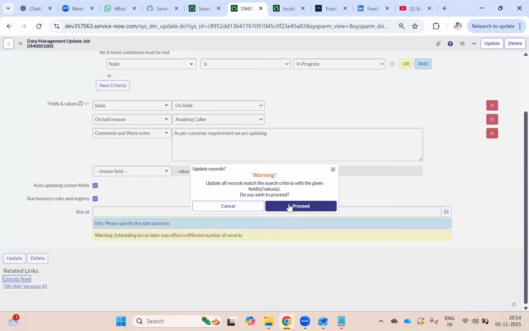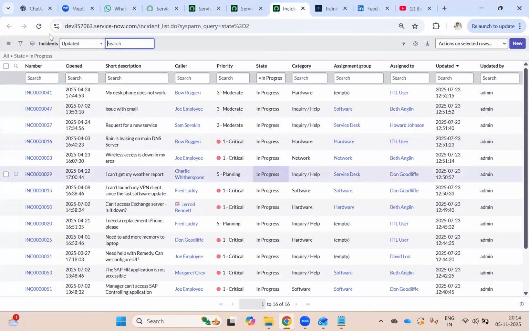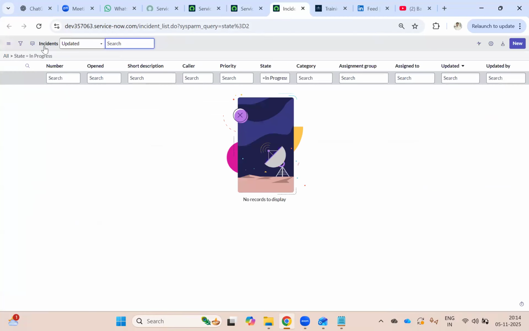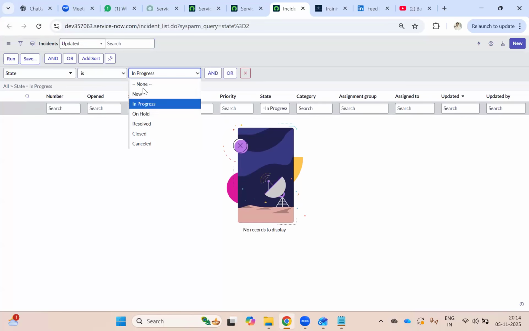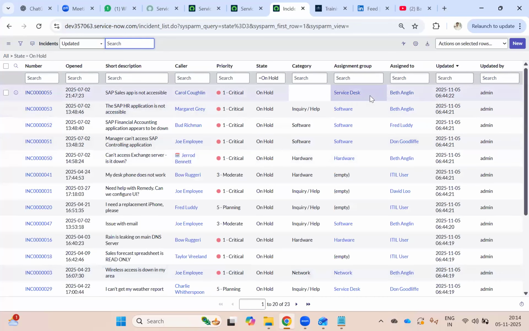It is showing a warning message: all the records will update, are you sure you want to update? Okay. See, all the tickets were in progress. What happened? We'll see. They became on hold. Now let's see, it went to on hold. See, all the tickets went to on hold. Pending reason is also updated. All those things are done.